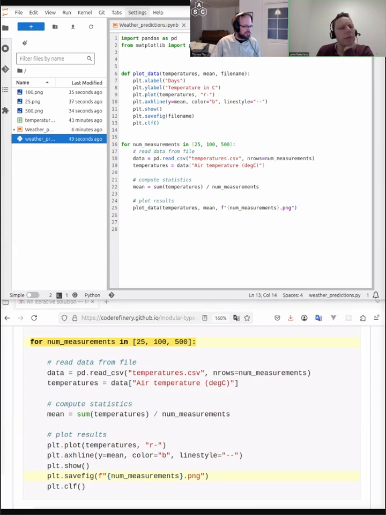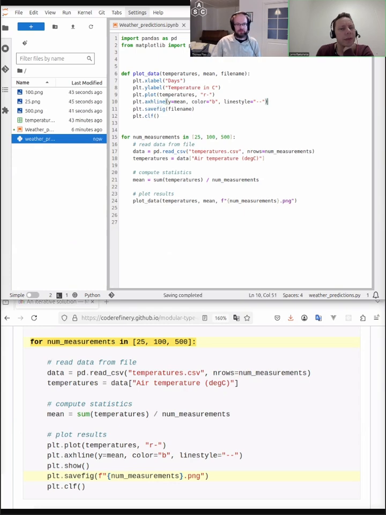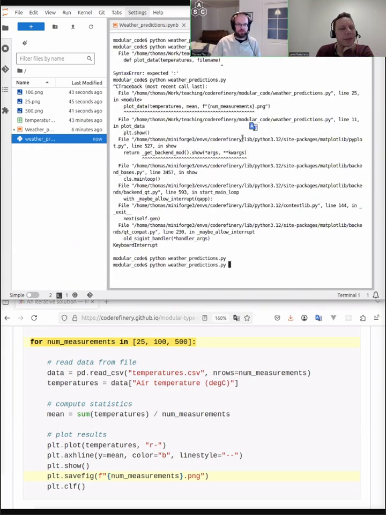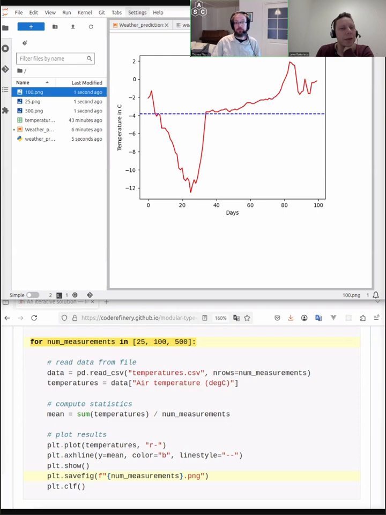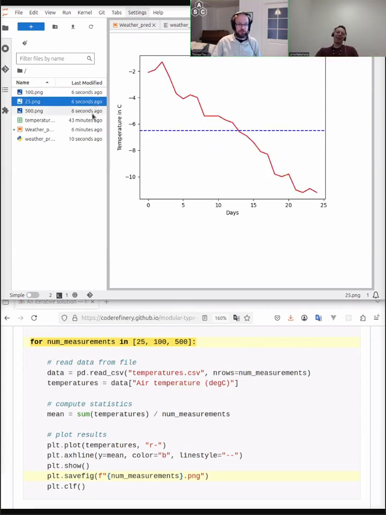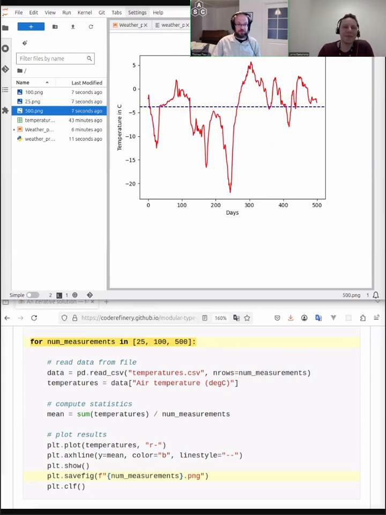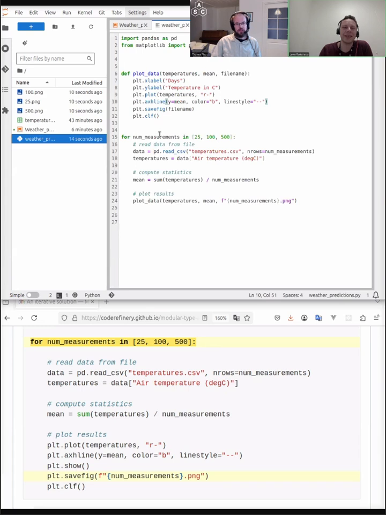But if we remove the show, does that help? Let's see. Yes, that helps. Okay, why is that? That's a very good question. Well, fine. Now we have some plots. That's good. So might it be that show actually clears the plot? Yeah, could be.